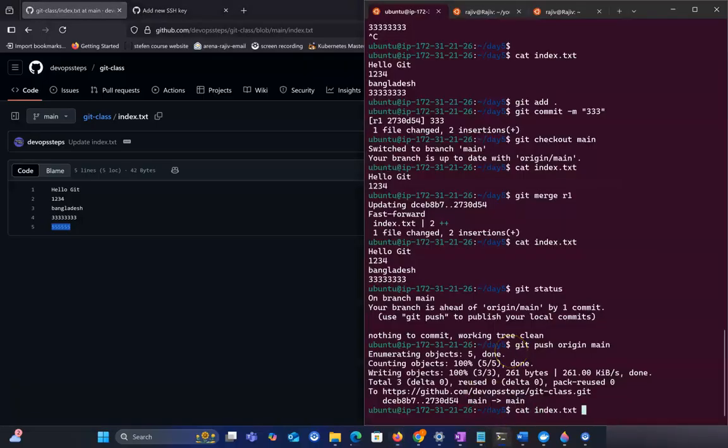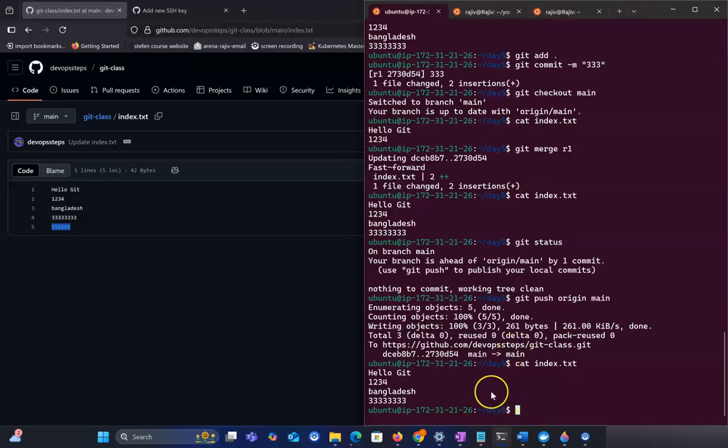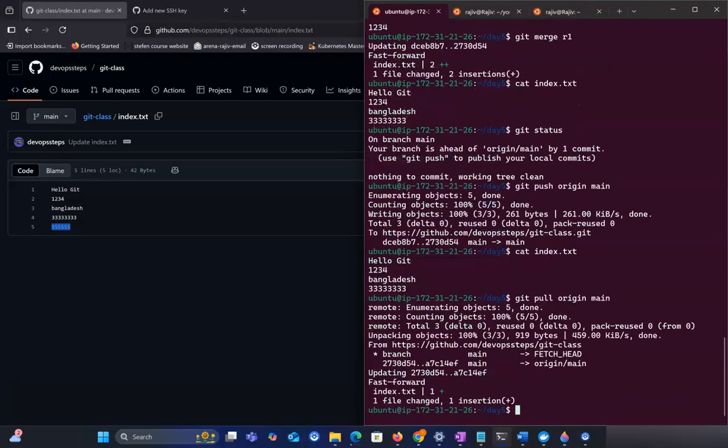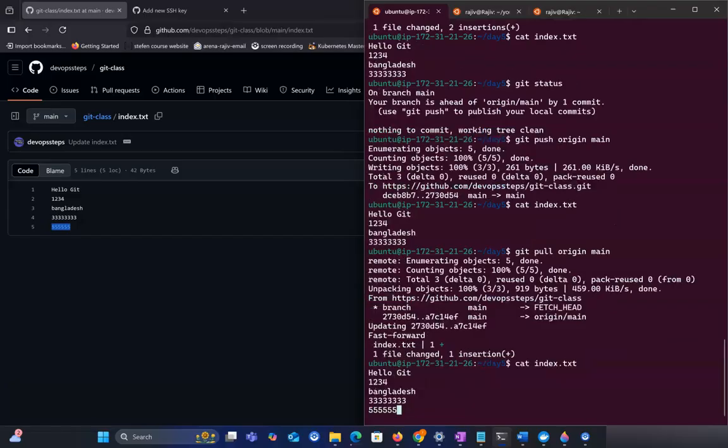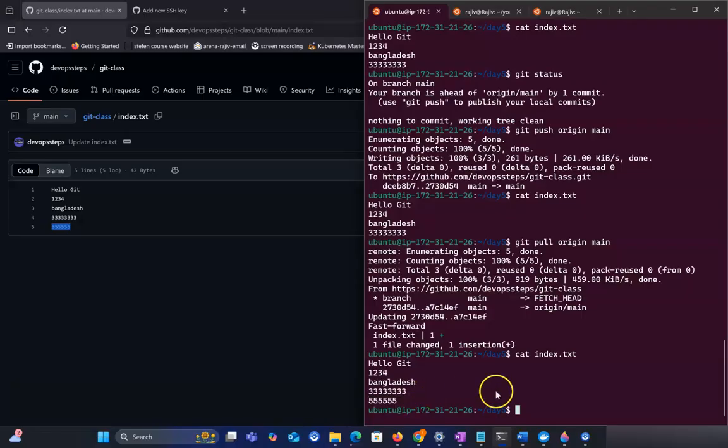So cat index. Now if we make any changes and try to push this code to GitHub, it will mismatch, and Git will be confused about what to update. For that purpose, we need to use git pull origin main. So any change made remotely will also appear on our local PC. If I cat index, we can now see 555. Now if I change anything locally, I can easily push to the website or GitHub cloud.